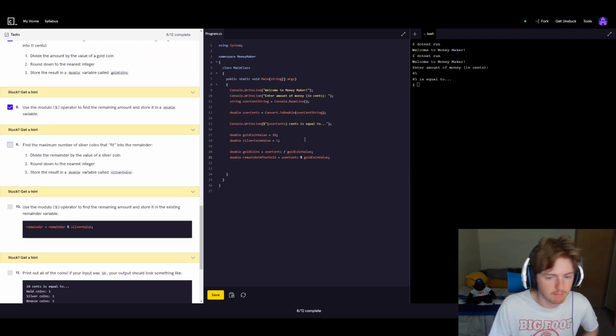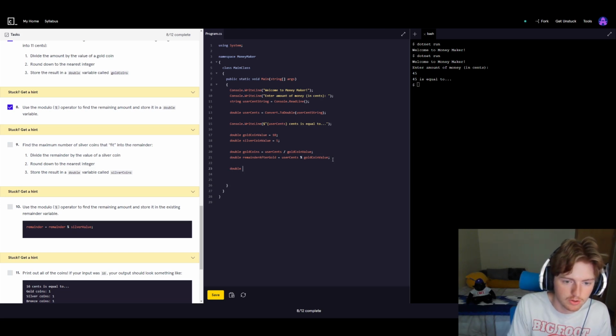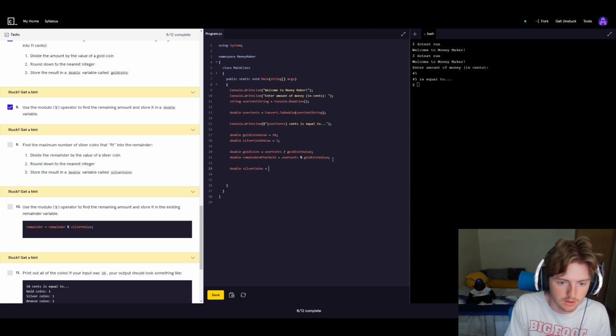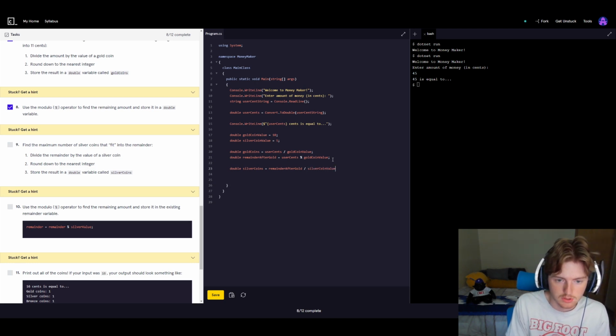We're now going to do the amount of silver coins. So basically going to be very similar, right? We're going to do double silver coins, which is going to end up being equal to remainder after gold divided by silver coin value.